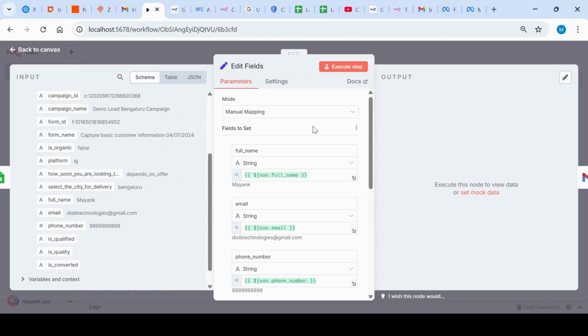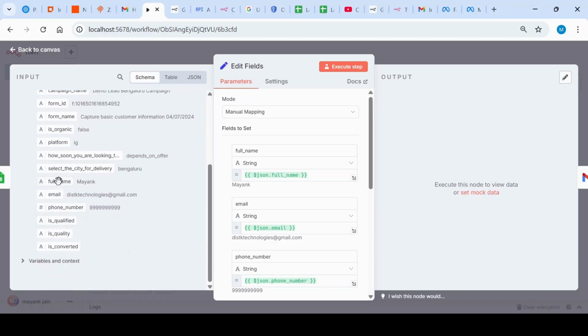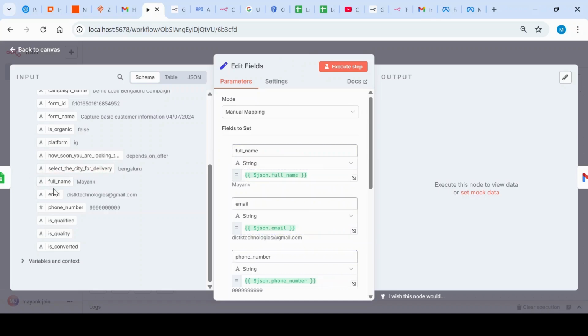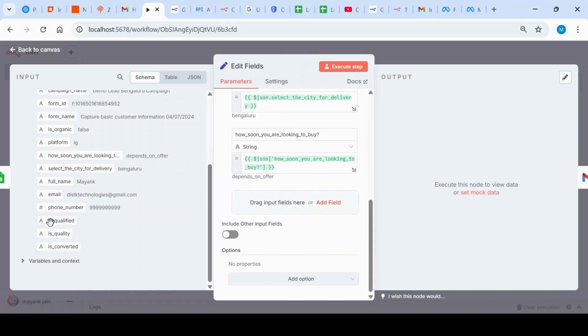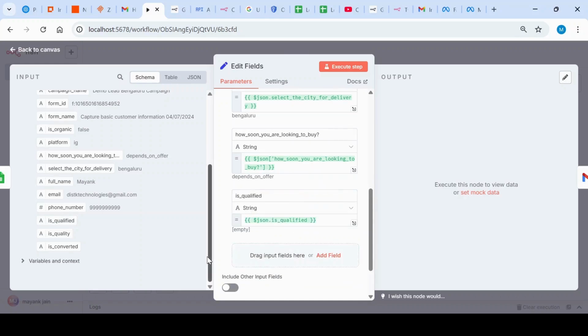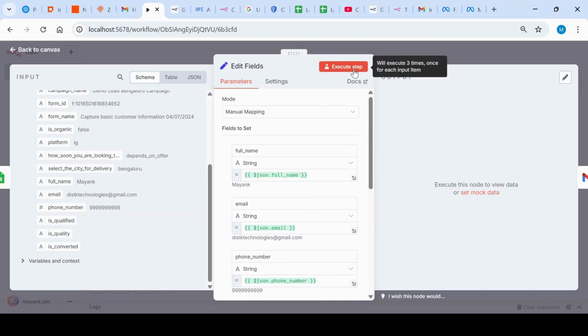So then in Edit Fields you can take whatever fields you want from that particular sheet. You just need to drag and drop if you need. So all these fields will pop up here. Whatever you need, for example I will take full name, you just need to drag and put it here and it will be part of it, right? Now for example if I want to use phone number, again for example I will use disqualified, you have taken this field, right? It is as simple as that. Just drag and drop. Once you do that, you can execute the step.